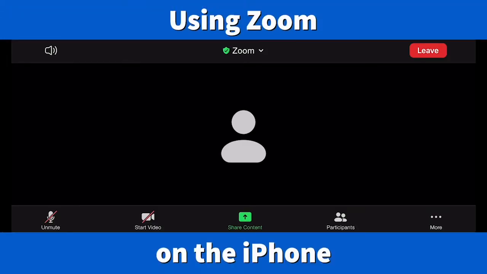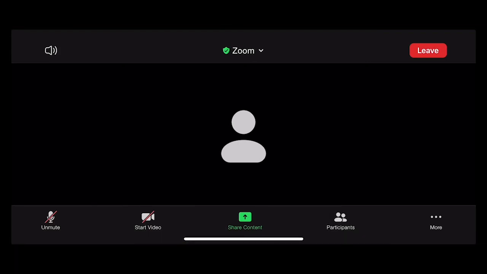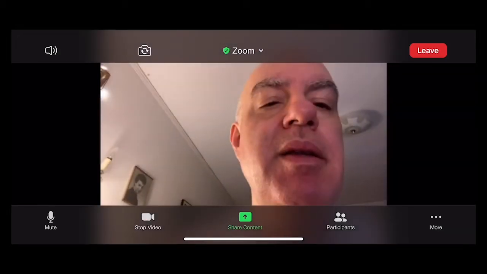This is what Zoom looks like on the iPhone. It's pretty different from Mac and Windows, but the basics are the same. In the lower left, there's an unmute button, and when you tap on it, others can hear your audio, and the red slash will disappear to let you know that your audio is available. Similarly, there's a button to start your video, and when you tap on that, others can see your video.